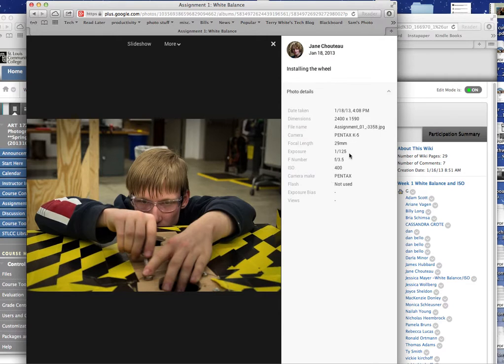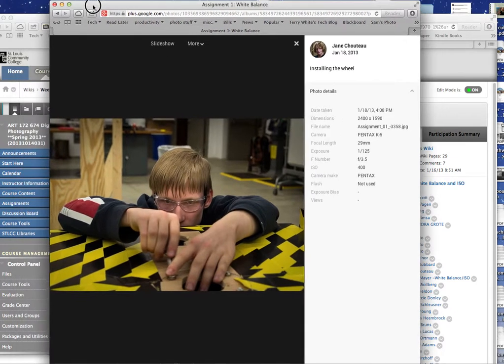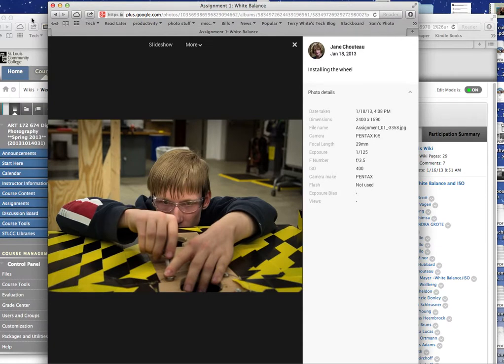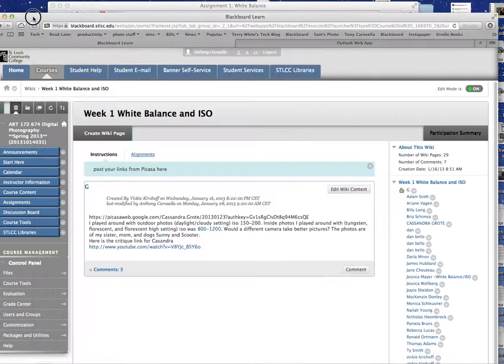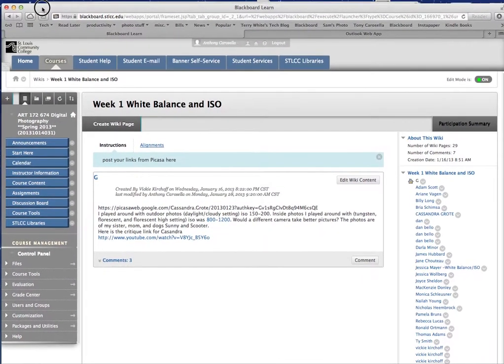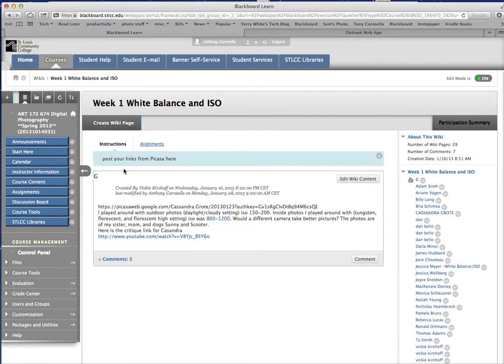When you post your first assignment on that wiki, please tell me what kind of camera or cameras you will be using. So, like in this, what you will see from the assignments here. I'll go back to assignments here.